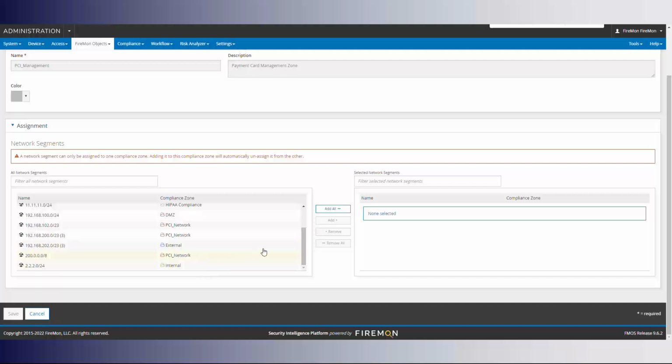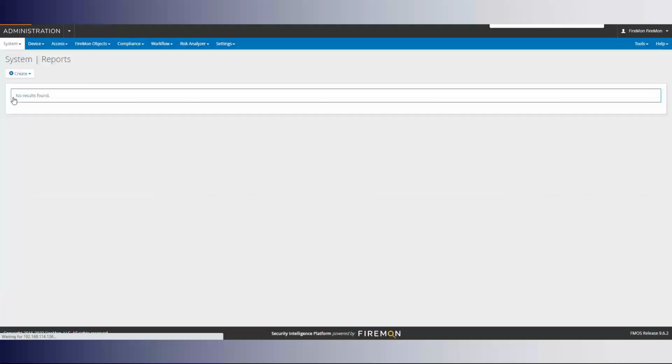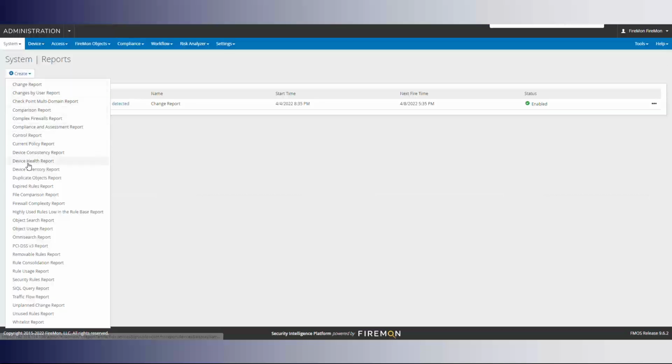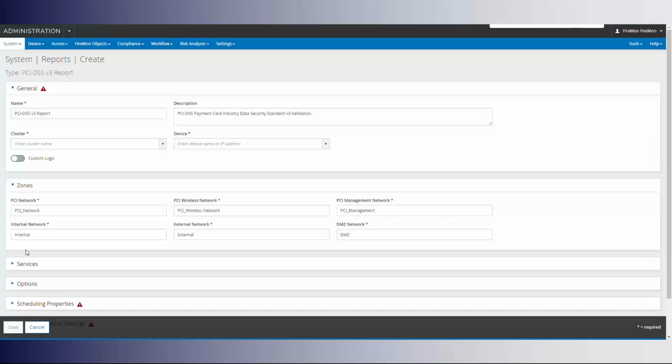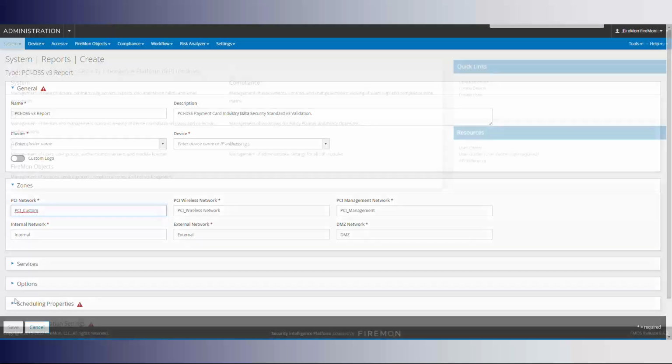Now we can go to System, Reports, and then hit the Create button. Find the PCI report and click on it to see its many options. We see that the default zones can be changed, so we can actually use custom zones in these fields. And there you have it. The PCI report will have more accurate information because of our zone configurations.